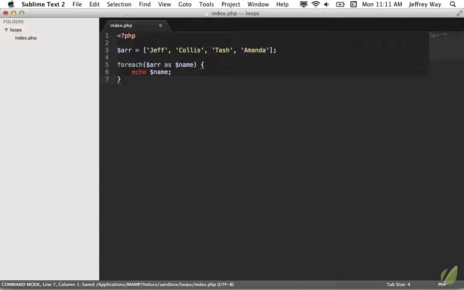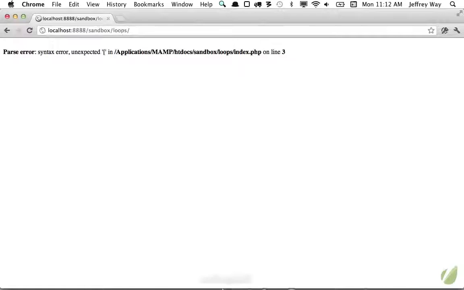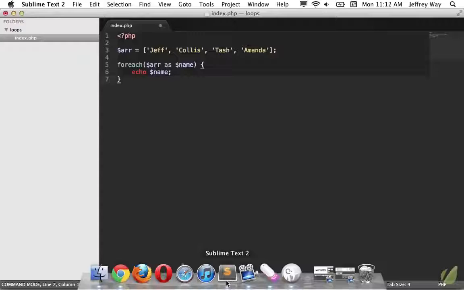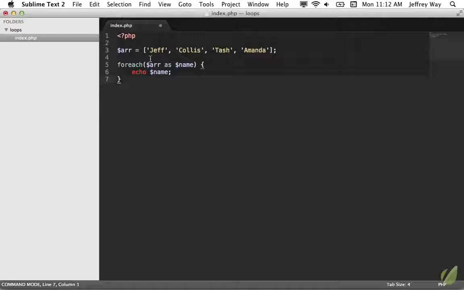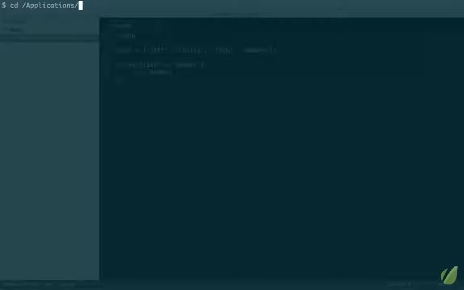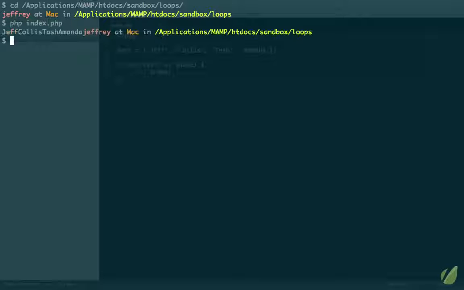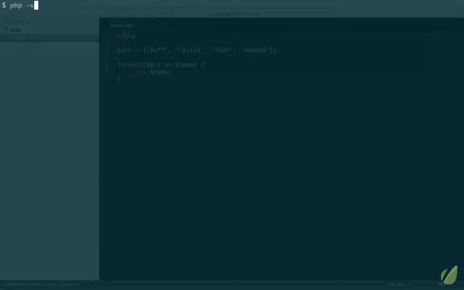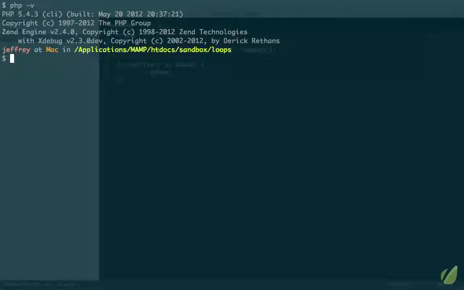I'll save that, and if we view it in the browser, we of course get this syntax error because, again, when we're using MAMP, it does not have support for PHP 5.4. So if you did want to use this, you'd have to compile PHP 5.4 from scratch. Then you would go into your applications, MAMP, htdocs folder, into the sandbox, into loops, and then we would run php index.php, and we get that list. Because of course, with my command line version of PHP, that is 5.4.3.